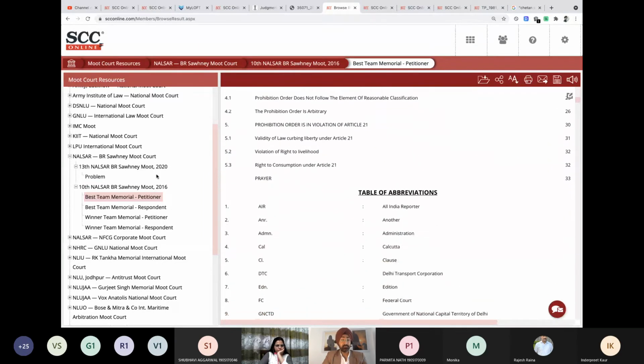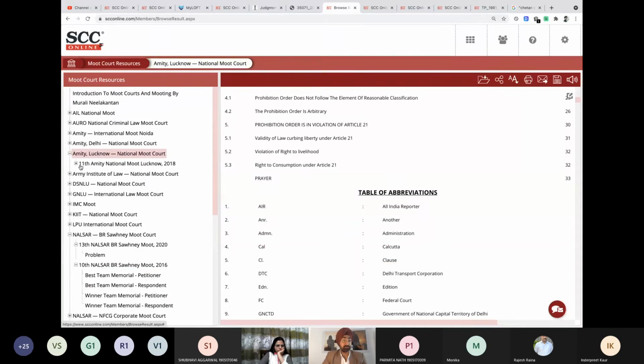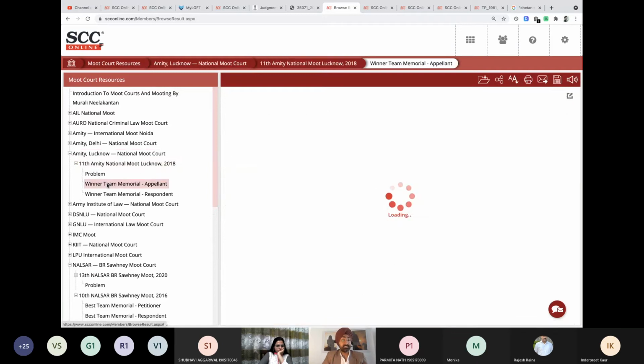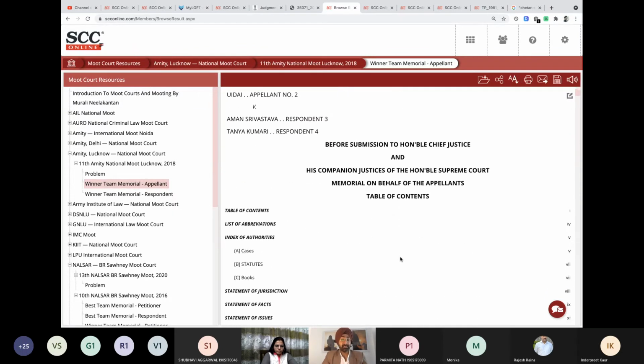So let's suppose your students went to Amity Lucknow for a moot court competition, and you'll have the problem, obviously. But now your team would like to see why they could not win, why they could not go into the final round. What was that one thing missing in the memo that they could not cover? So they can simply have a look over here, read, understand how a memo was made, and understand the problems that they might want to work on.